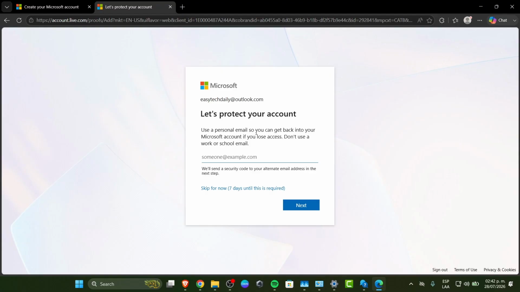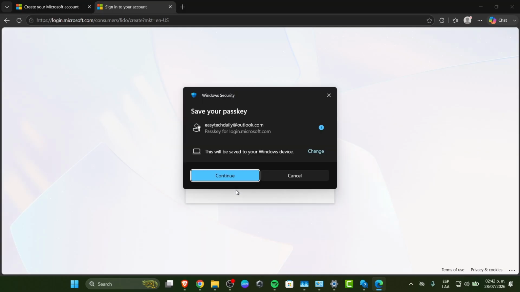Now, the last thing is it asks you to protect your account using a personal email so you can get back into your Microsoft account if you lose access. Do not use a work or school email. If you have a parent or someone else with a secondary account, or you have a secondary account yourself, you can add it here and hit next. You can skip this for now, and after 7 days it will automatically ask you to add a secondary email.